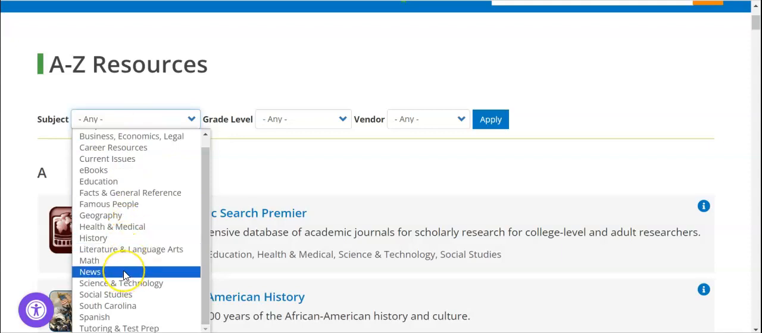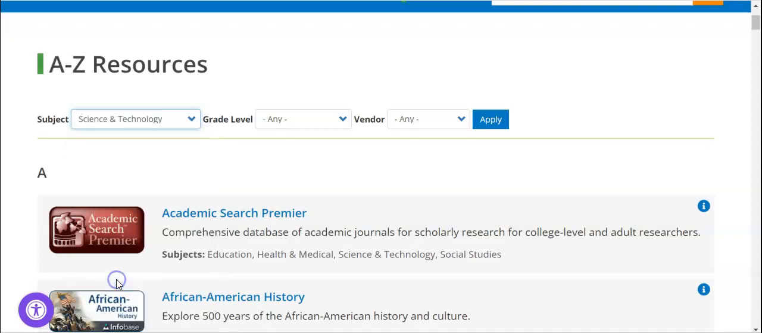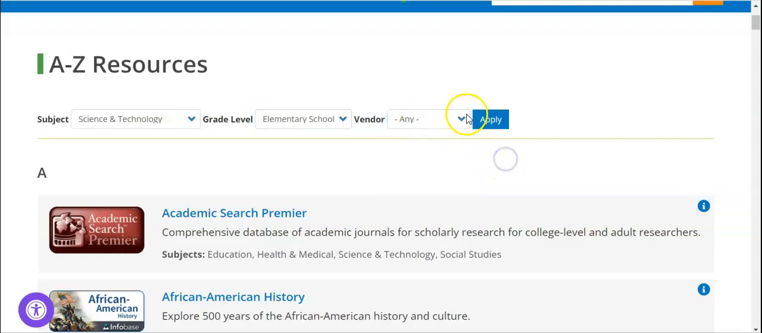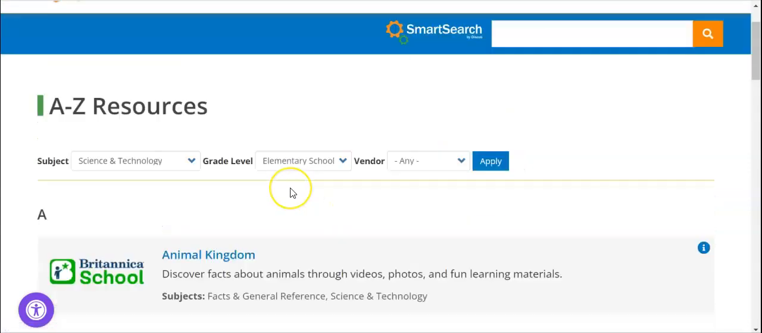Why don't we pretend like we're doing a unit on animals? So let's go to Science and Technology. We can do any grade level, but why don't we just go ahead and narrow it down to our age group, which is elementary. And then vendor, I'm not too worried about this. A lot of these are what we're going to cover, so I just do any and click apply.